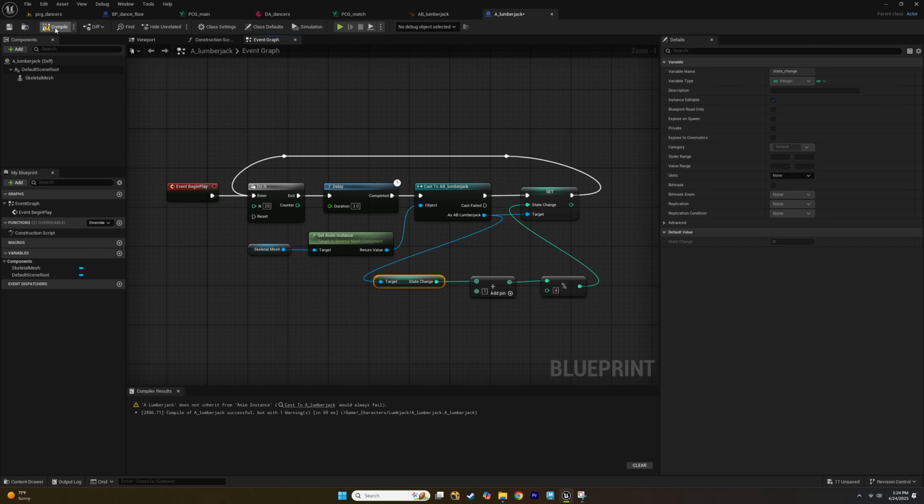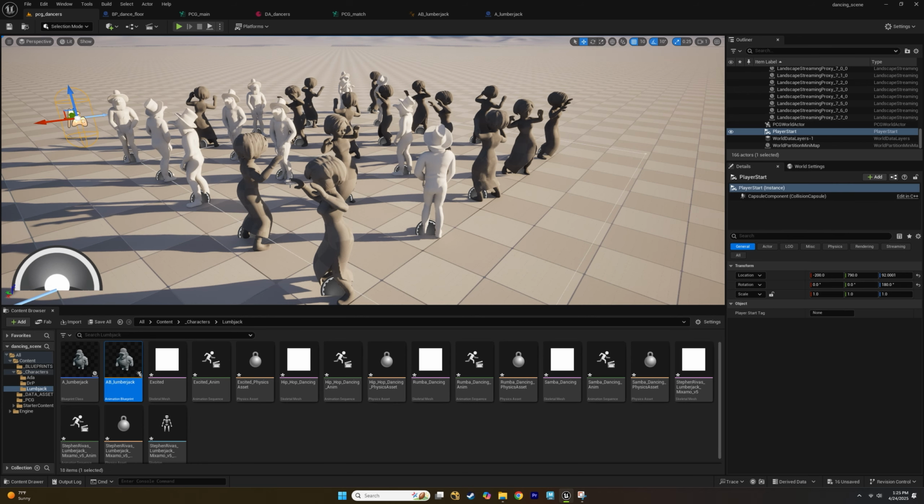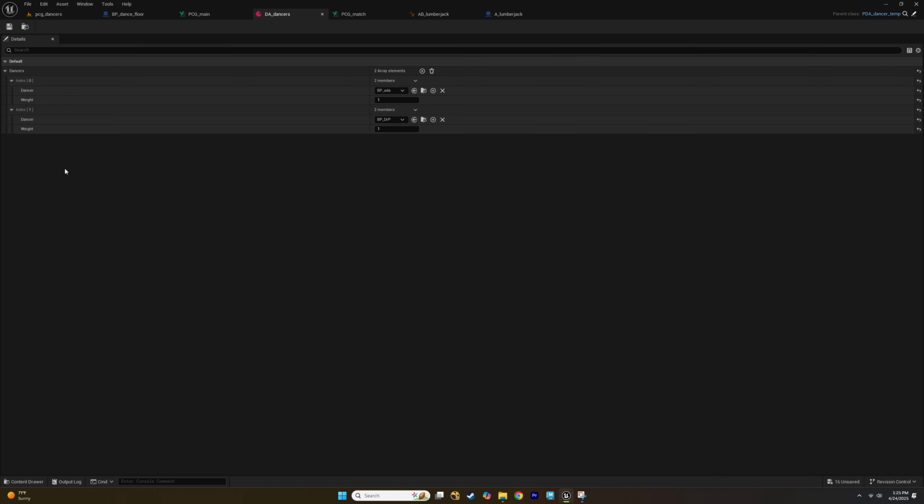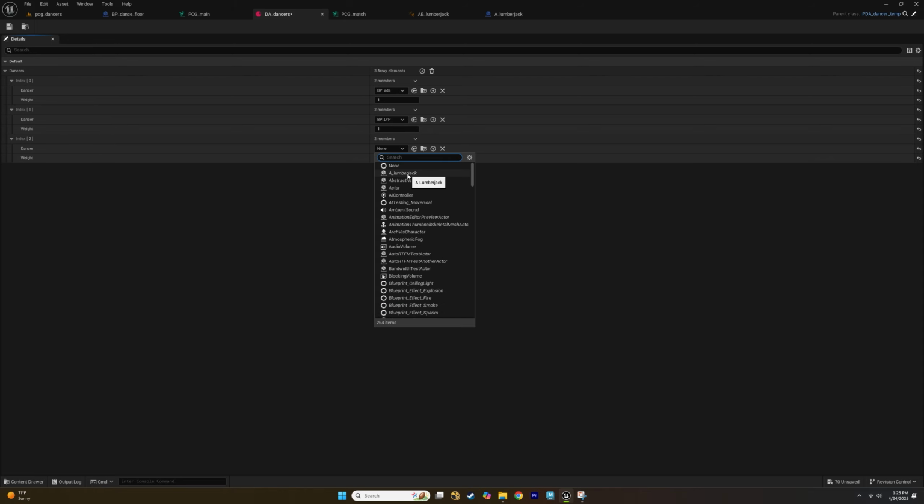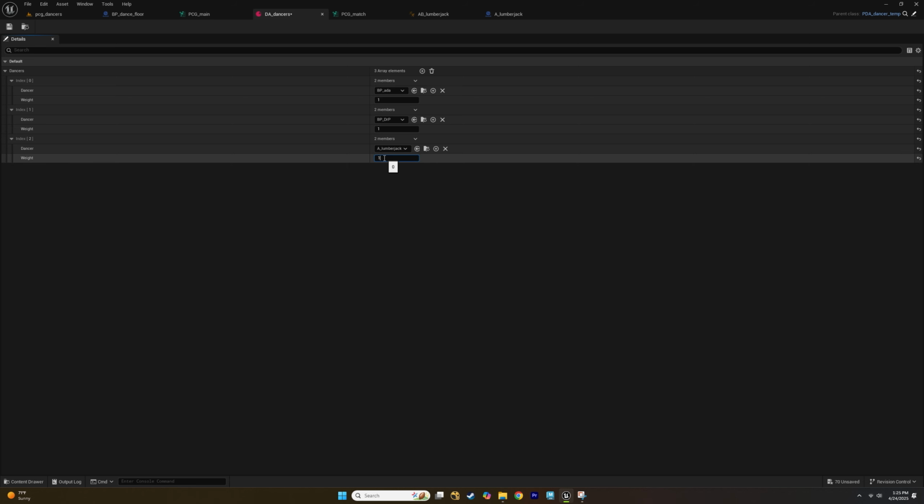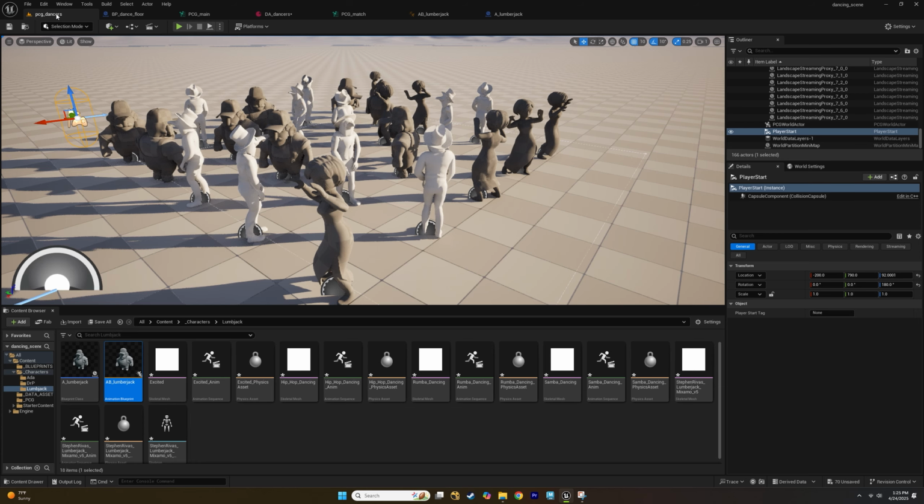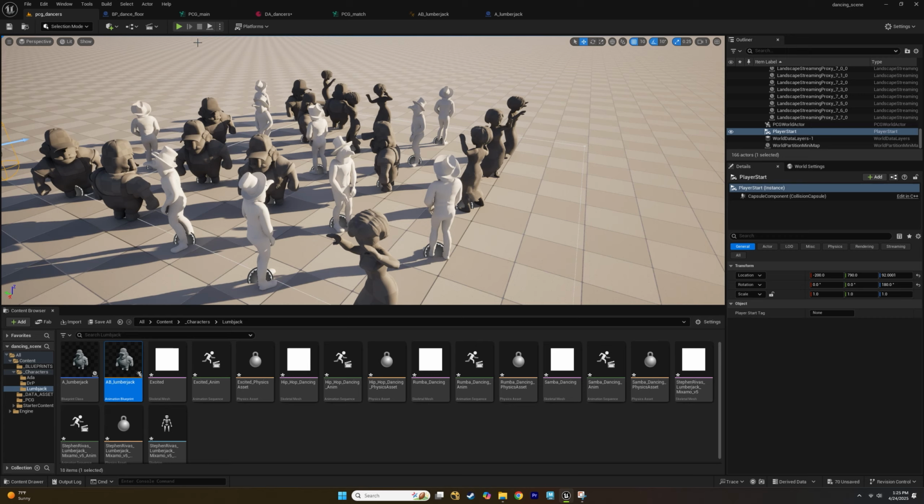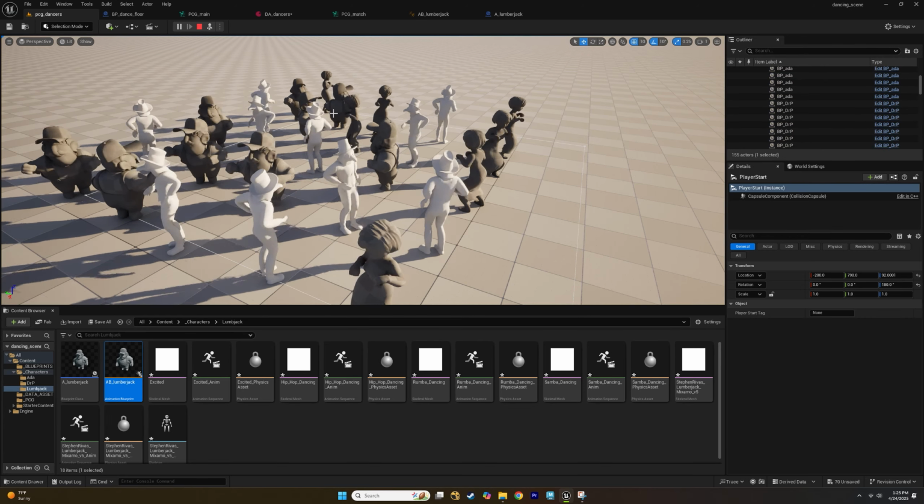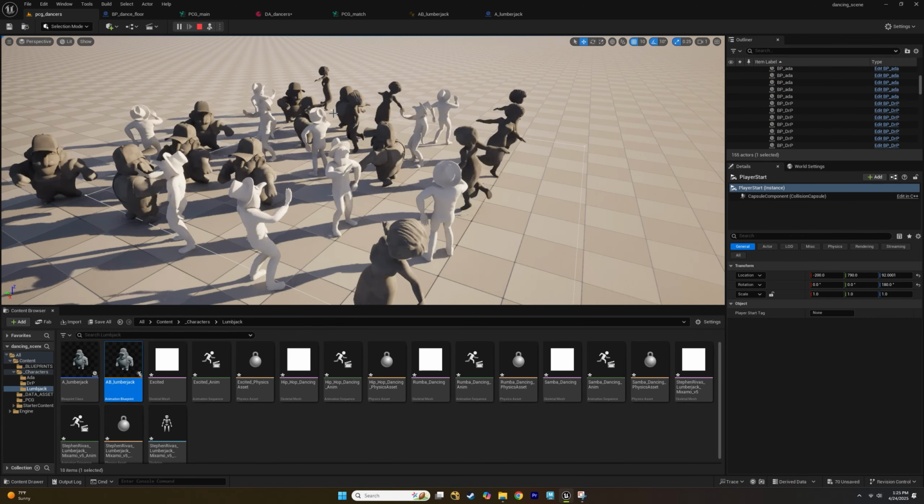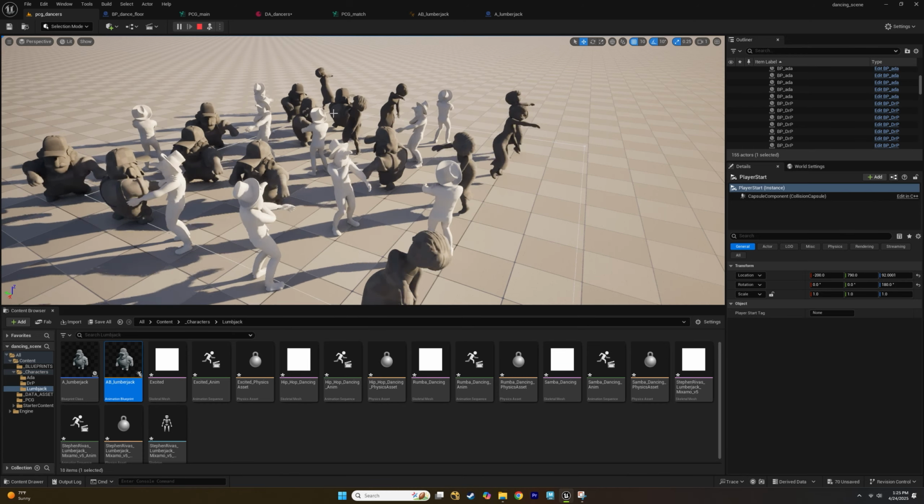We can compile, save, and if we go back to our main tab, our lumberjack is still not there because we didn't add him to the DA dancer. So add a new one, go under here, you can look here, so we have our A lumberjack, make his weight 1, and if we go back to the main one, now we have our lumberjack, and if we play it, we can see now they're all dancing, and after 3 seconds the animation will change.